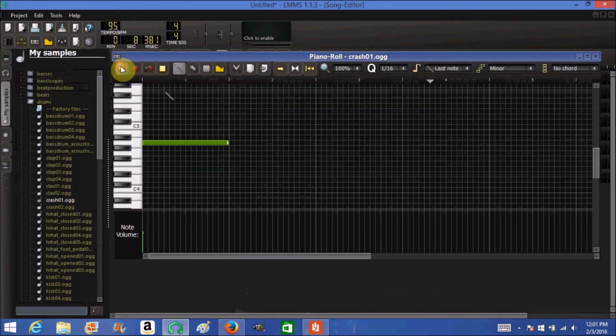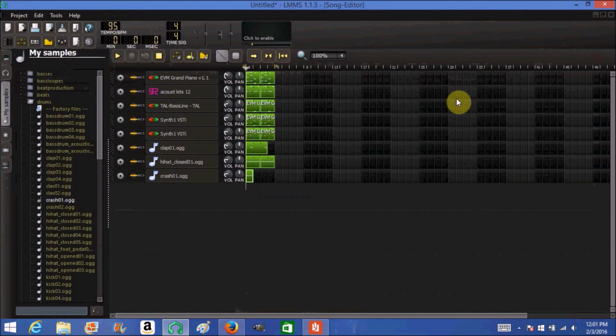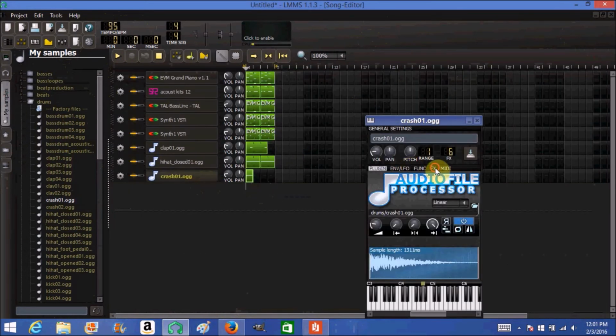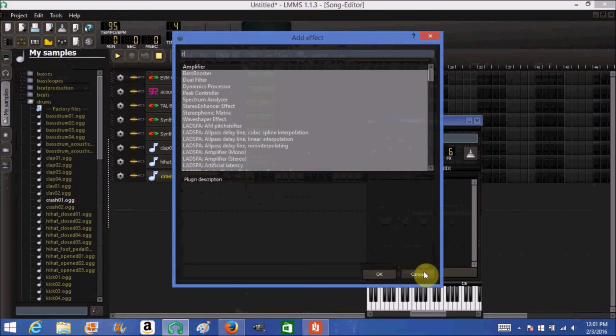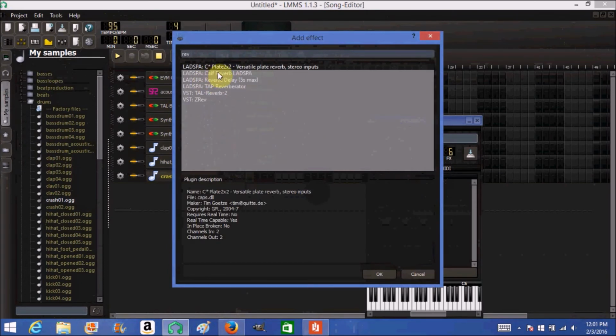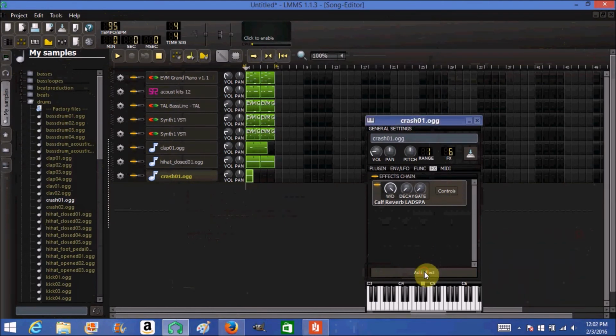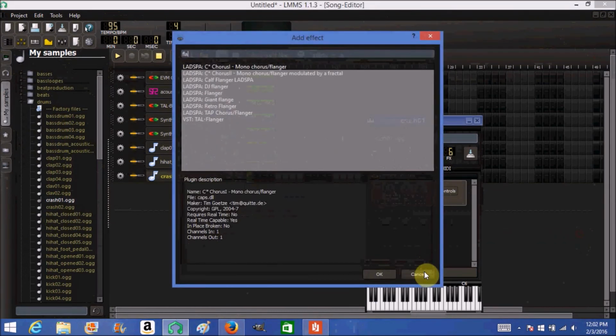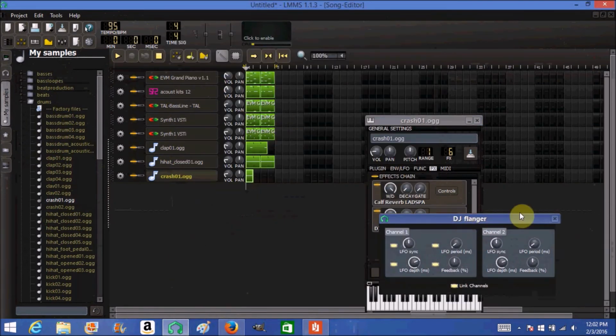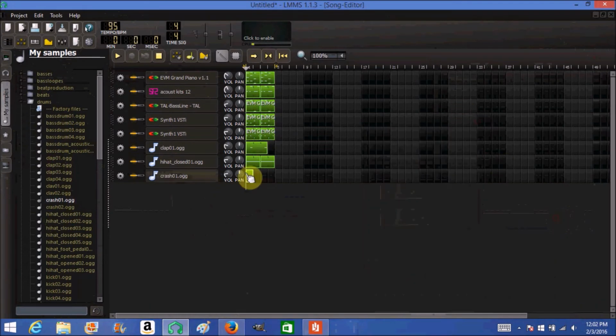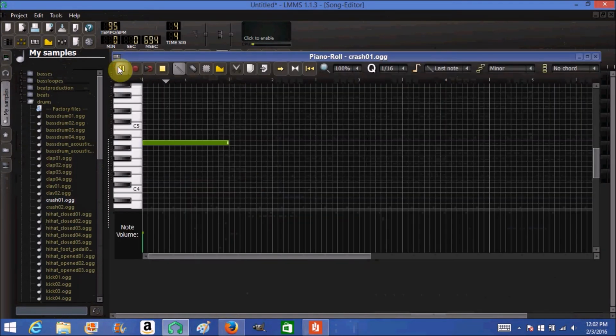Let me take a listen to it. And then you could change this here. So what you do is you go to effects, add a reverb. I always add the Cal reverb. I'm gonna leave it the way it is. Then add a flanger, add the DJ flanger right here. All right. Now let's take a listen to this. I like the way that sounds.